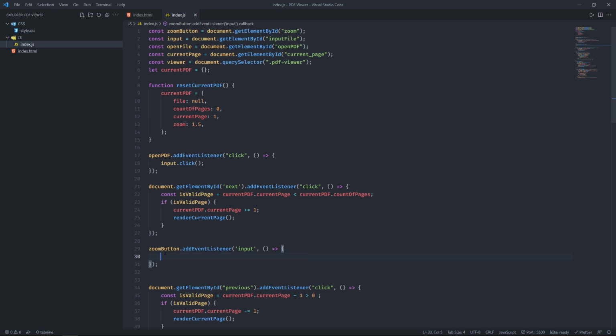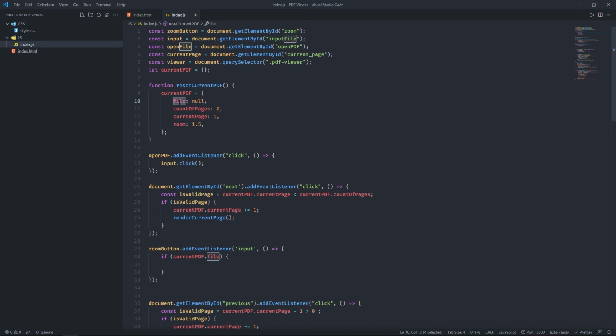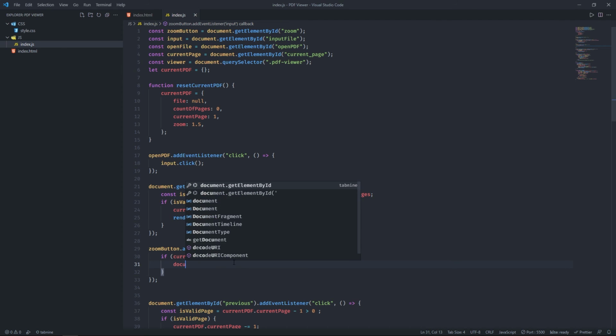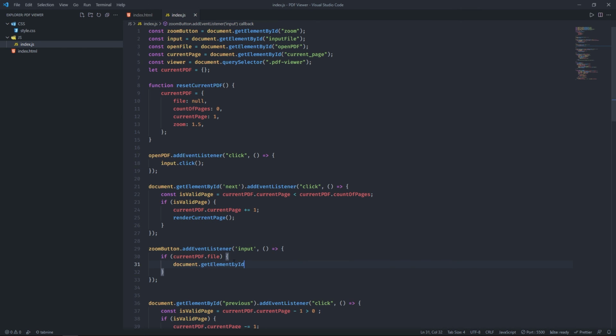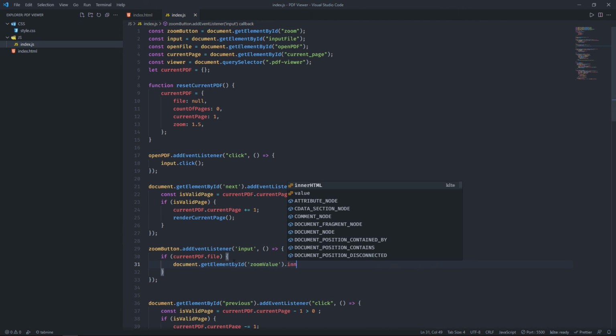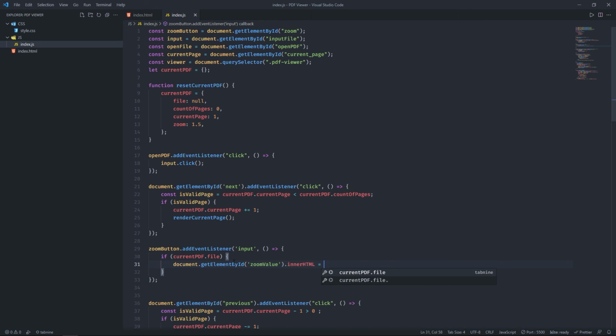inside the callback function, we can first check if currentPDF.file, so if it isn't null, then we can select this part and update this percentage text. To do that, we can type document.getElementById. The ID will be zoomValue. Then we can set the innerHTML to zoomButton.value plus the % sign.